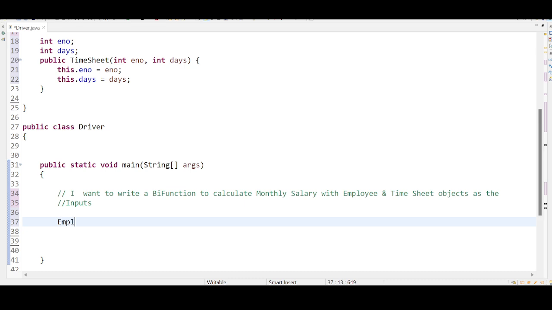Before that, let me create one object for the employee. Employee e1 equal to new Employee. The employee number is something like 101, the employee name is something like Jyoti, and the employee salary is something like 1000 per day.